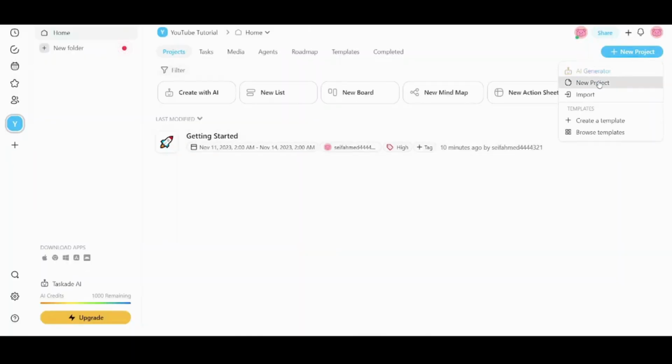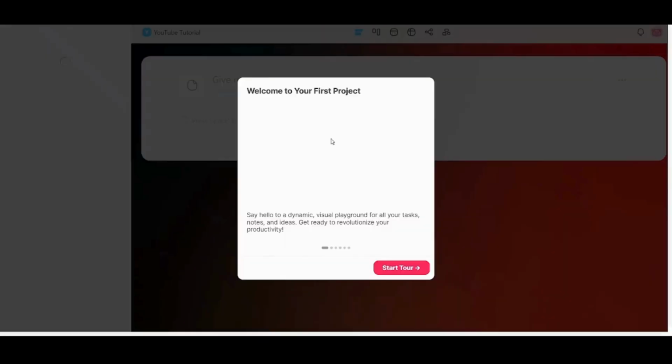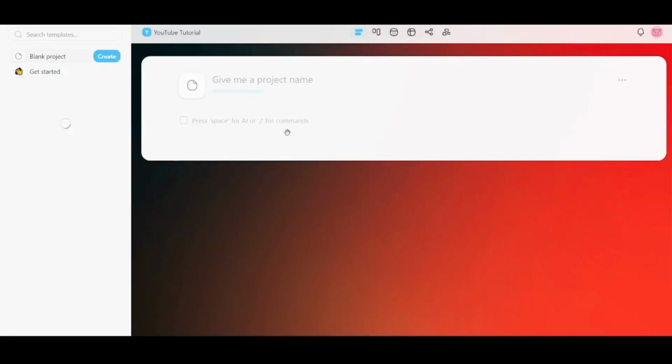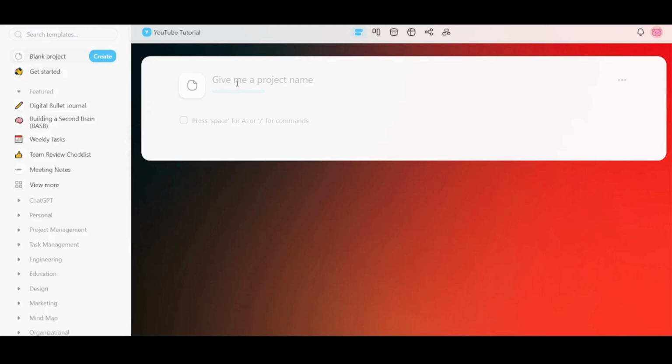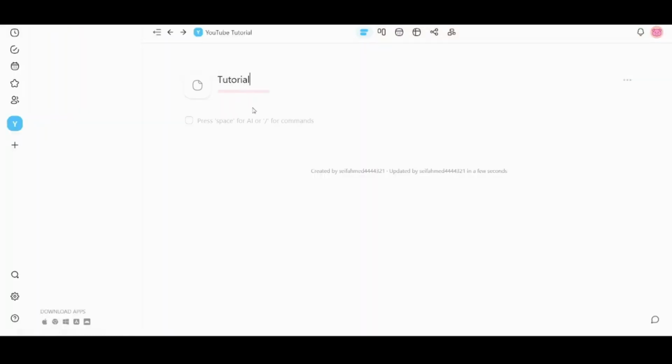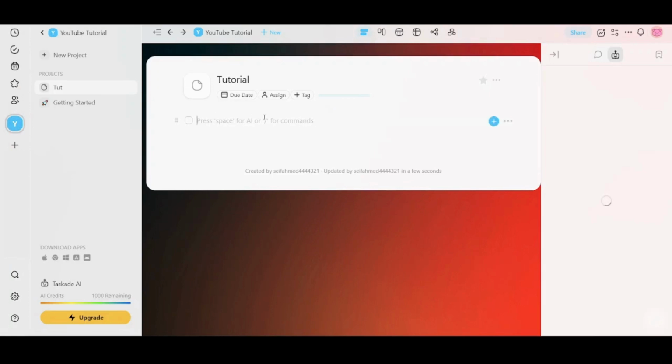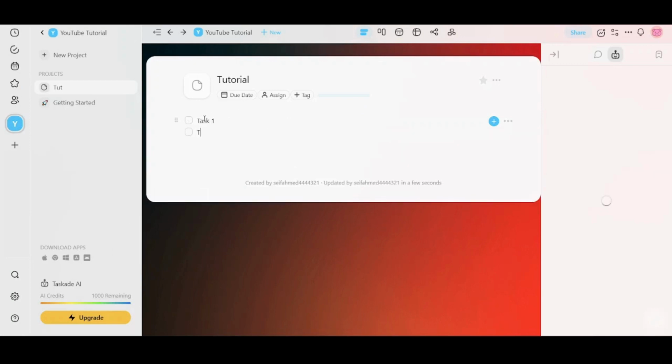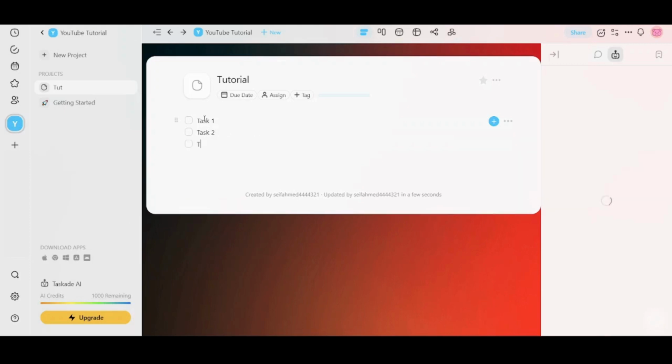Press on new project, select new project. And here you can create your first project. Click on the title, let's say tutorial. And here you can write the tasks. Each line here is considered a specific task. So we can say task 1 here. Pressing enter, it will start another task, and so on and so forth.